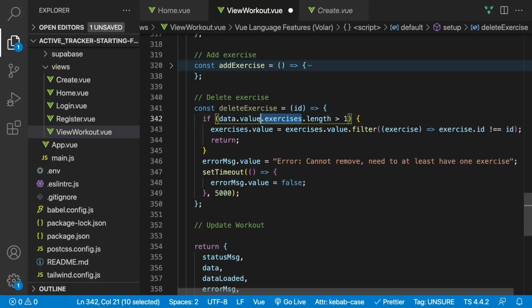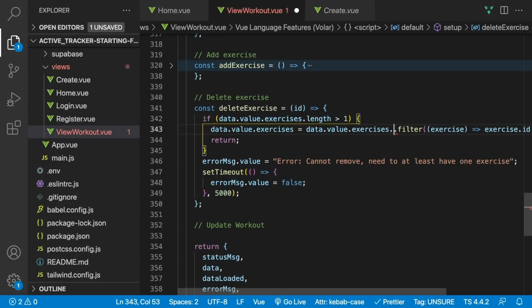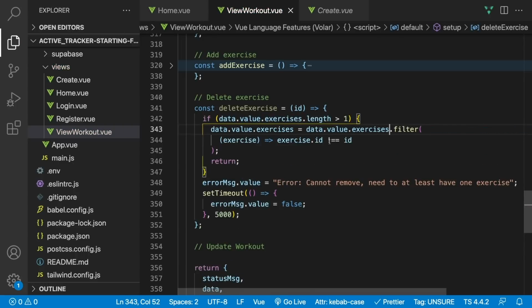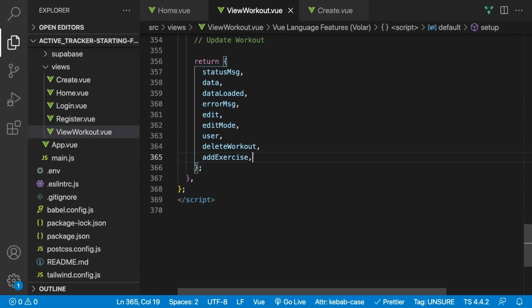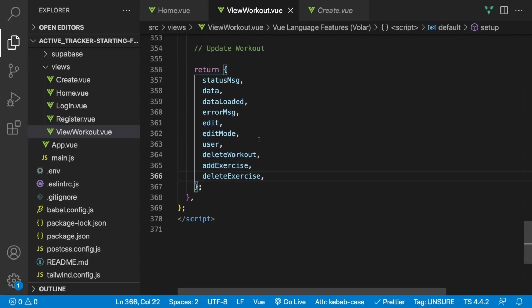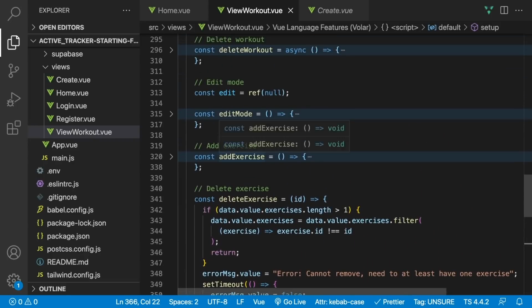Then we'll copy this, and we're going to remove every instance where we call the old value. So we'll remove value here, and we'll also remove value here. That should update our function. Now to use this, we want to return it down here in our return statement. And then within our markup, we want to call this function.